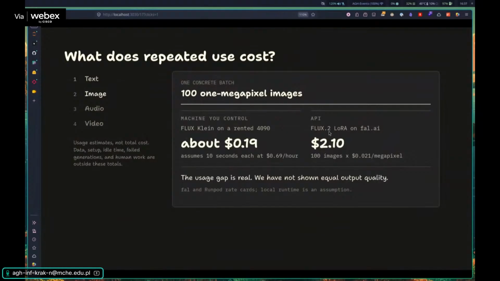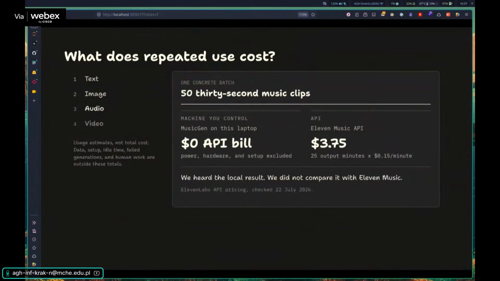The difference when you rent an NVIDIA 4090 is about 19 cents per generation, a 10 second generation. And then Flux 2, which you can find in Fal.ai, by Black Forest Labs, is about $2.10 for 100 images. It is quite cheap. It is really nice. For the audio, in ElevenLabs Music, if you want to make some music, you can get like 25 minutes at about 15 cents per minute. Then you get $3.75.